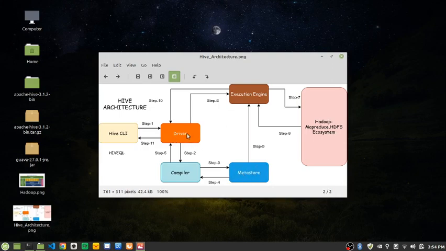And what exactly will this driver component do? The driver component will do two jobs. The first job is that whenever a user submits a query, that query will be received by the driver, and the driver is going to look at the structure of it, and it's going to forward that query to the compiler.